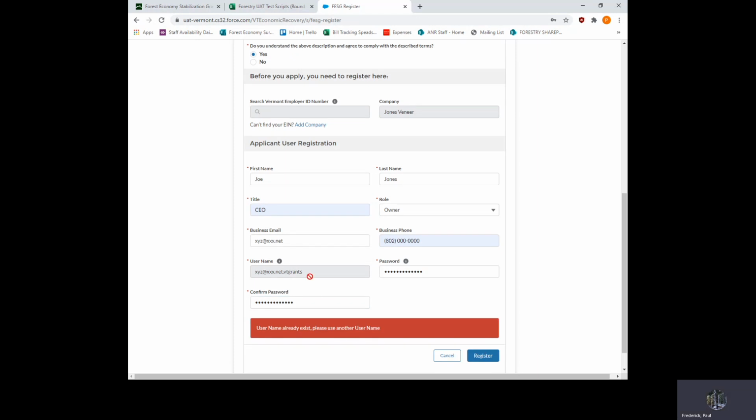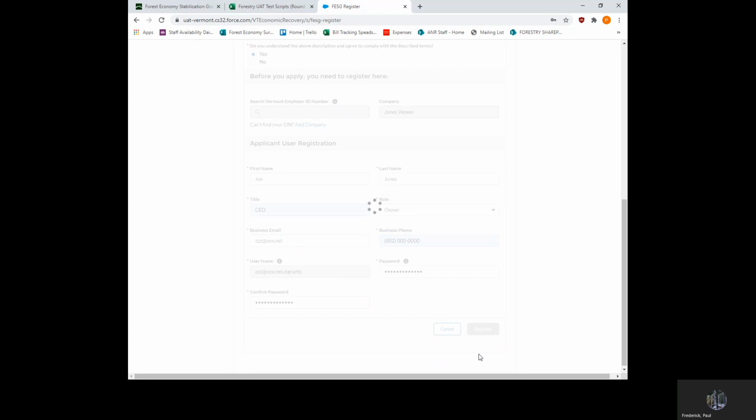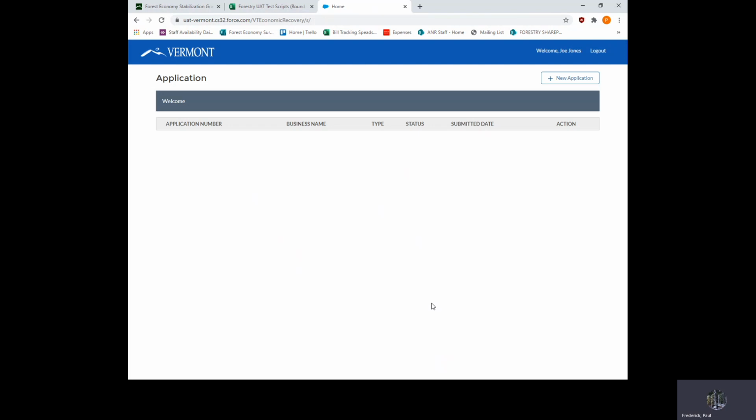Okay, this username already exists, so we'll have to do something a little different here. That one will work. And as you saw on that screen, if you get something wrong, you get this red pop-up with a message that will tell you what you did wrong.